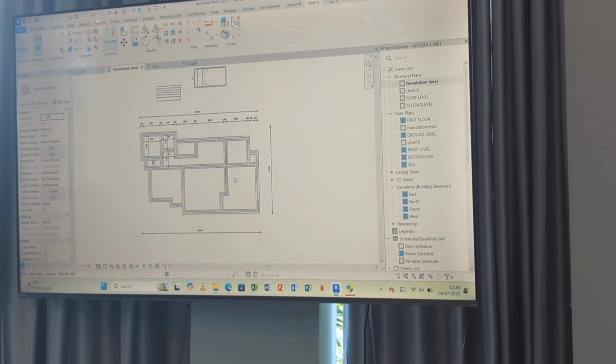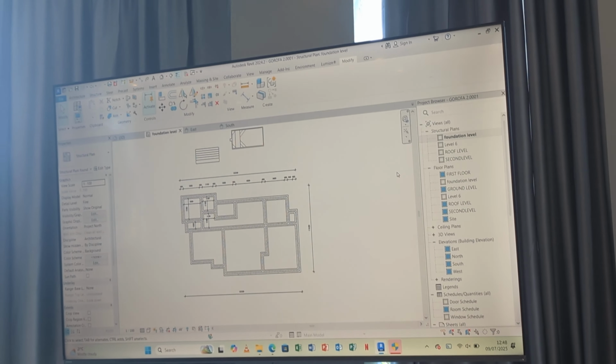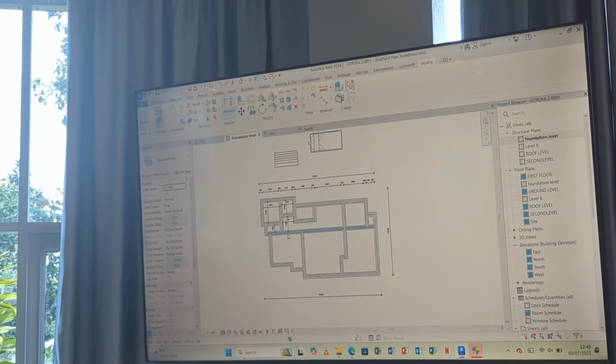So once you're done with this, bringing it onto the sheet is basically the same way. Come and drag it onto your sheet.